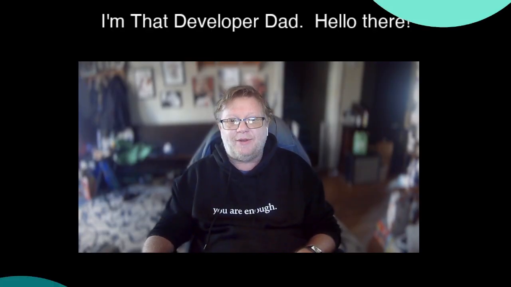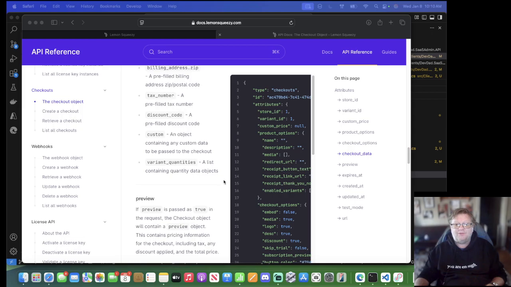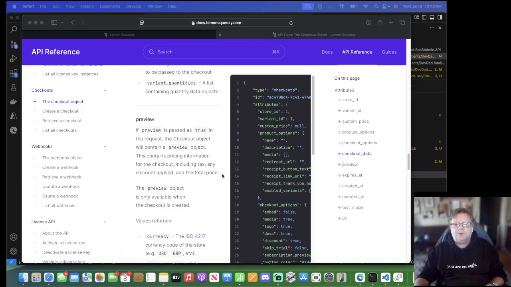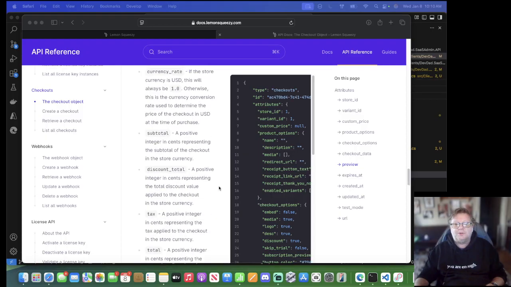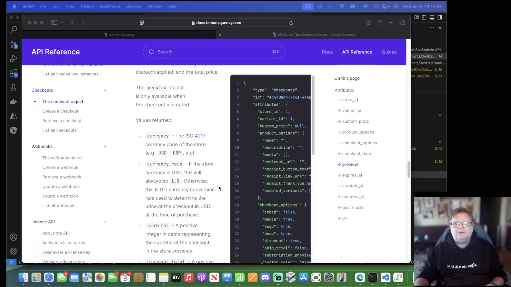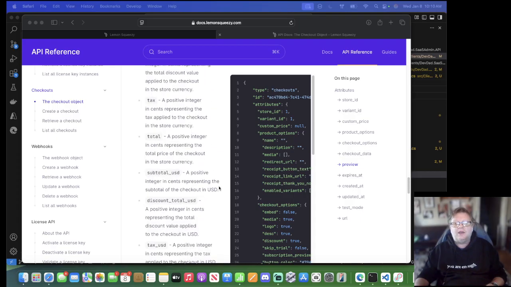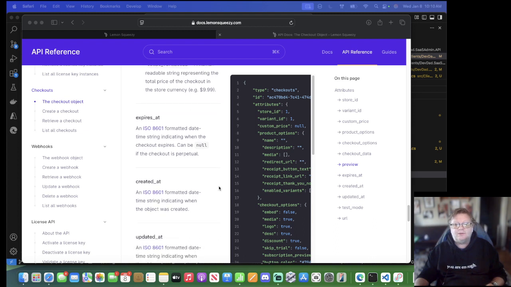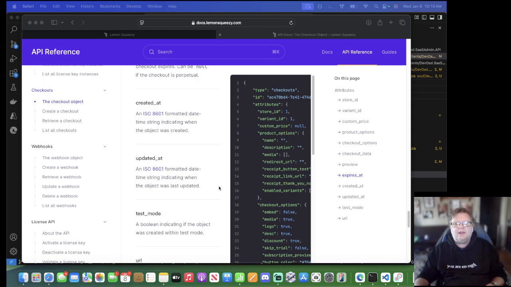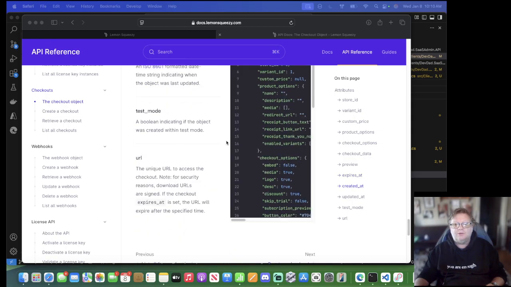Let's flip over. I'm actually on the Lemon Squeezy API reference. Take a preview object. This contains all of this. We will want preview currency, subtotal, discount total. Okay, gotcha. Expires at, created at, updated at, test mode, and URL. All right.